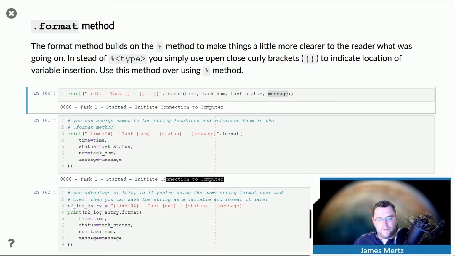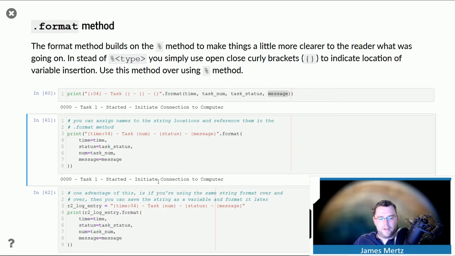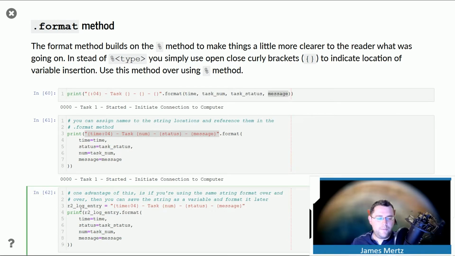So here we go. We've connected this and we've done that, and voila. Now, one thing you can do is save this format. We're doing this print statement automatically here, but you could save this as a template. So we have this log entry template that we're using. Once you have that template, you can print out the log entry dot format, with time is equal to time, status is equal to task status, num is equal to task num, and message is equal to message.